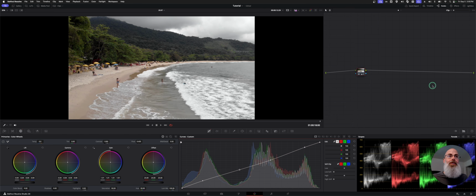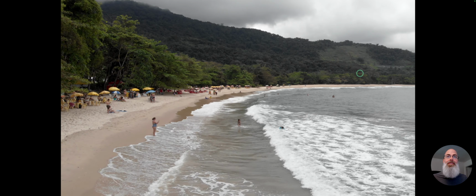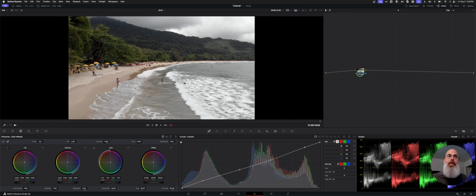So now we've done all this on one single node where we went from here to here. One singular node, lift, gamma, gain, didn't touch offset, and adjusted our contrast curve or our custom curve just a bit. That's it for this tutorial. There's a billion things we can get into, stacking nodes, power windows, all kinds of things. This is just a simple one node, lift, gamma, gain, and a custom curve, so at least now you're acquainted with the color page and you won't be so intimidated and not know where to start.